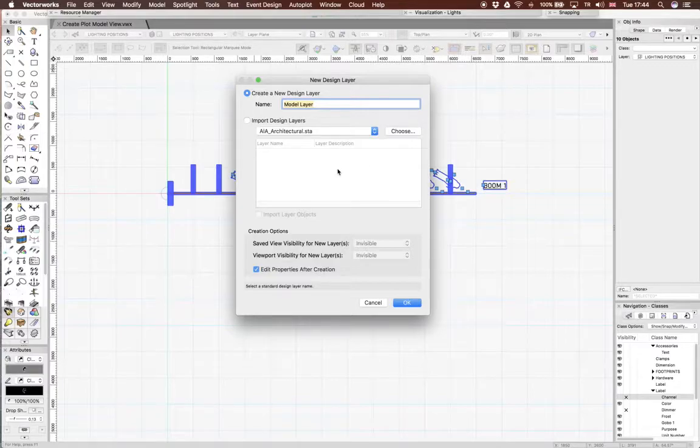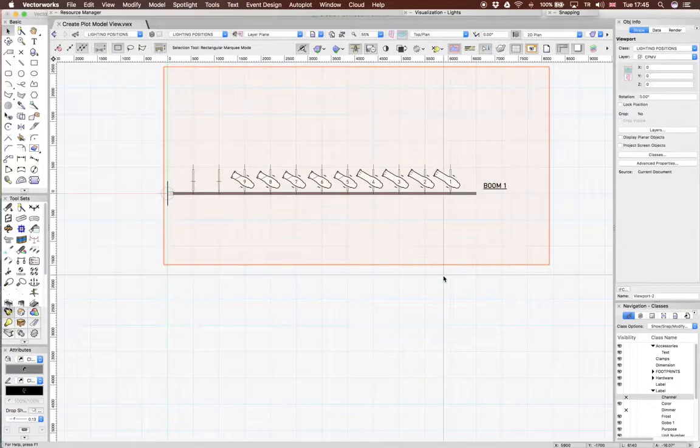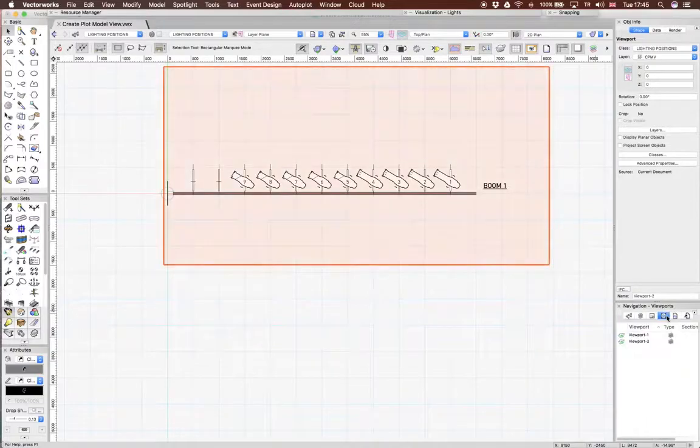And let's call that new model layer create plot model view for this exercise. And press OK. And what's happened now is that Vectorworks has created two brand new viewports, and you can see those there. Viewport one and viewport two.